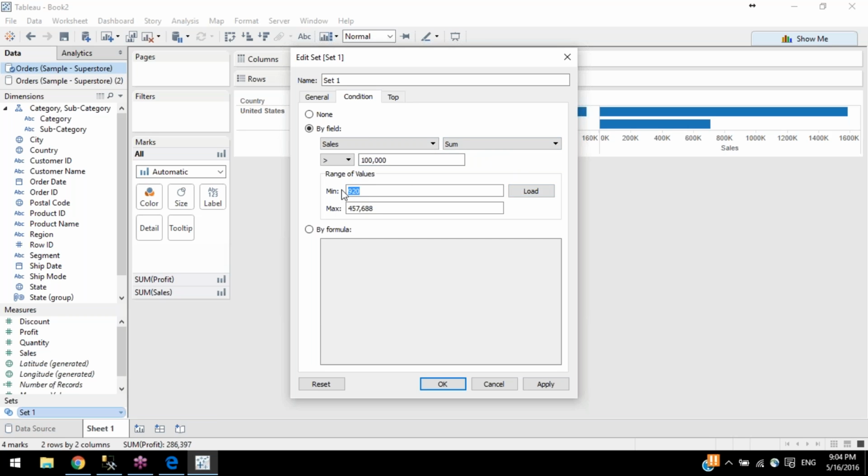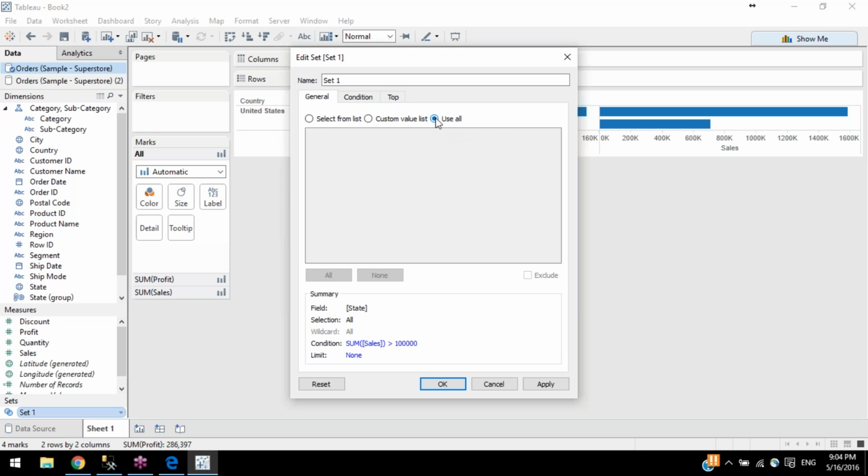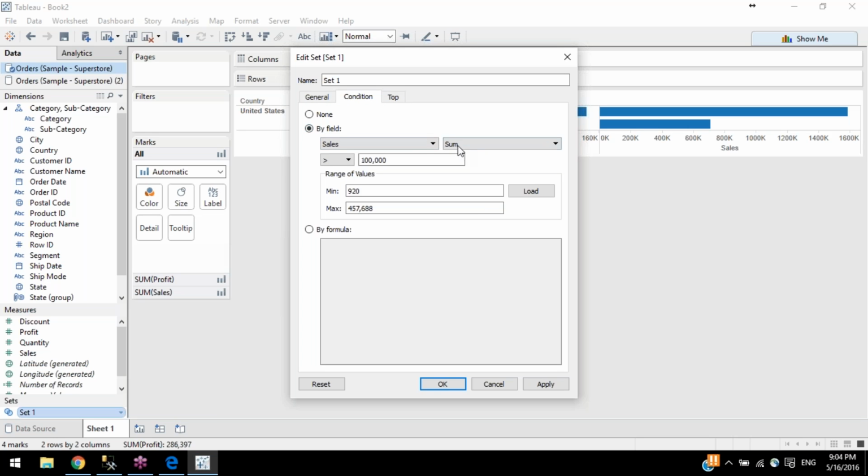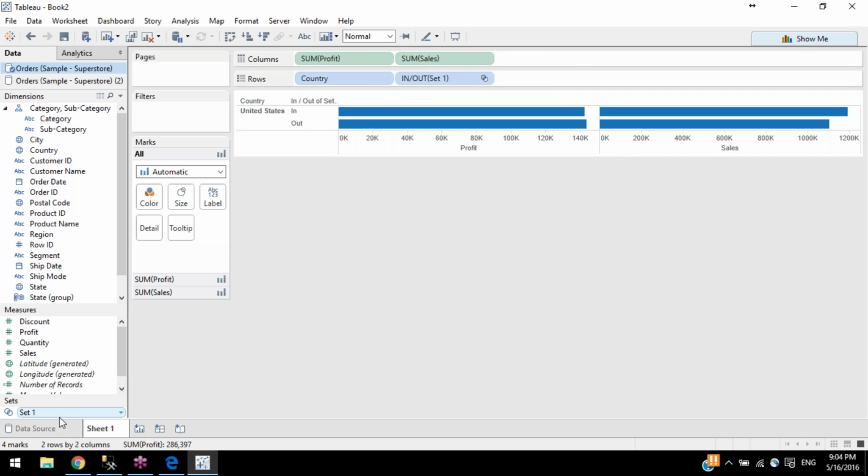So this is the minimum and this is the maximum for states. Or I can write a formula here. So let's say in this one, I have selected all of them and I have given one condition. Sum of sales should be greater than $100,000. Click apply. Now set 1 definition is changed. If you want to see the list of states, right now the total sales for those states inside your country are 1.19. Earlier it was 1.58.